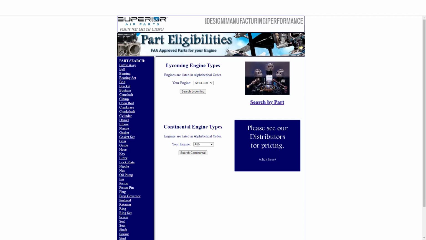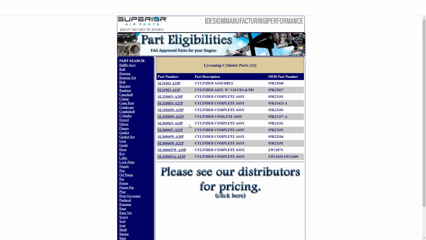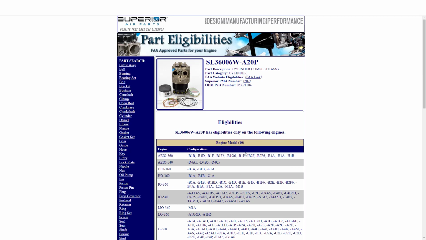Sometimes people call up and say, hey, what is the piston for that cylinder? Or, hey, what are the parts in that set? Or something to that effect. And so we have all of that here on the site. So if I go to cylinder and click Lycoming cylinders, and I want an SL36006 Whiskey-Alpha 20 Papa, I can click on that, and here's all the eligibilities for that.